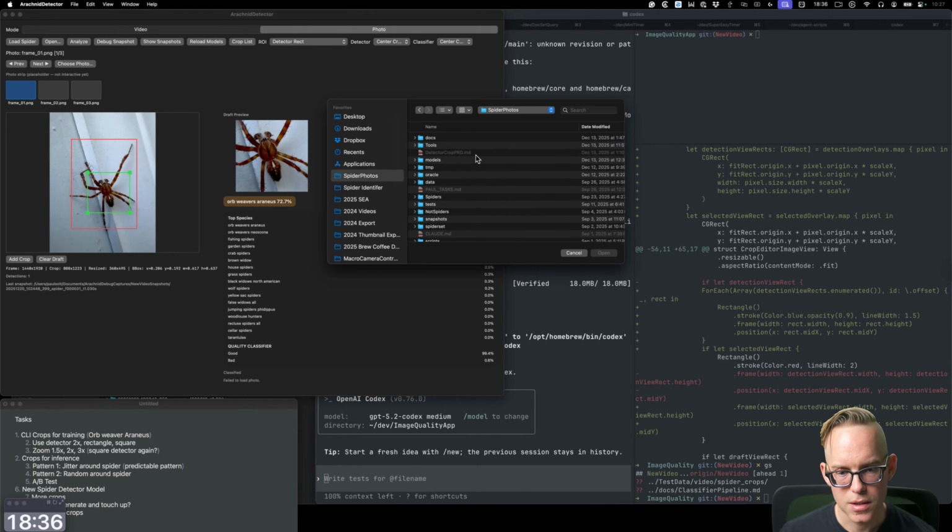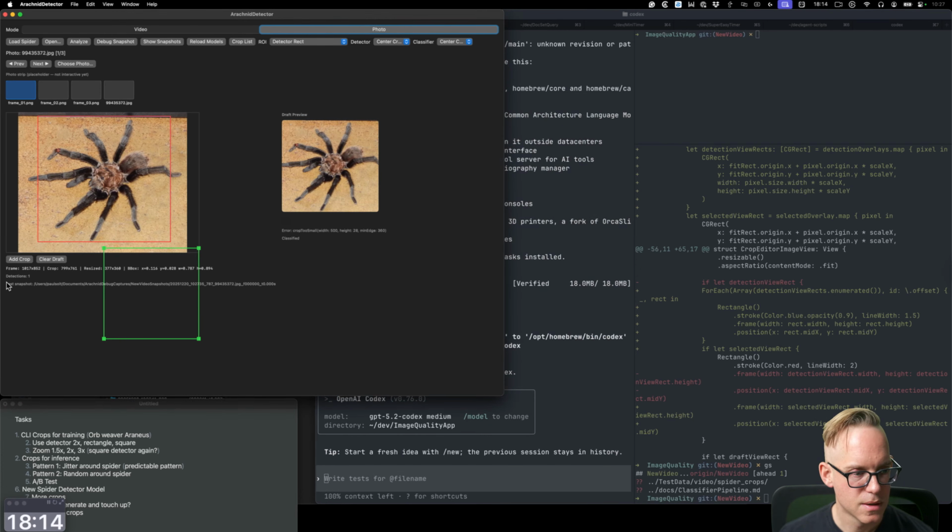We're going to go to my spider photos. I've got a whole data folder of spider photos, and we're going to look for MVP 17. I've got 17 classes of spiders. We're going to go into the crops folder, and we're going to find some other spiders. So if we go for tarantula, that's a nice juicy one.